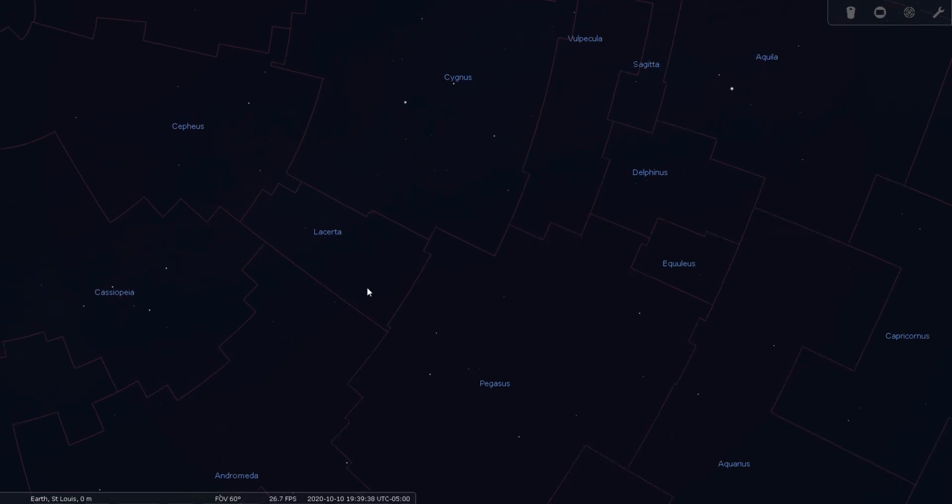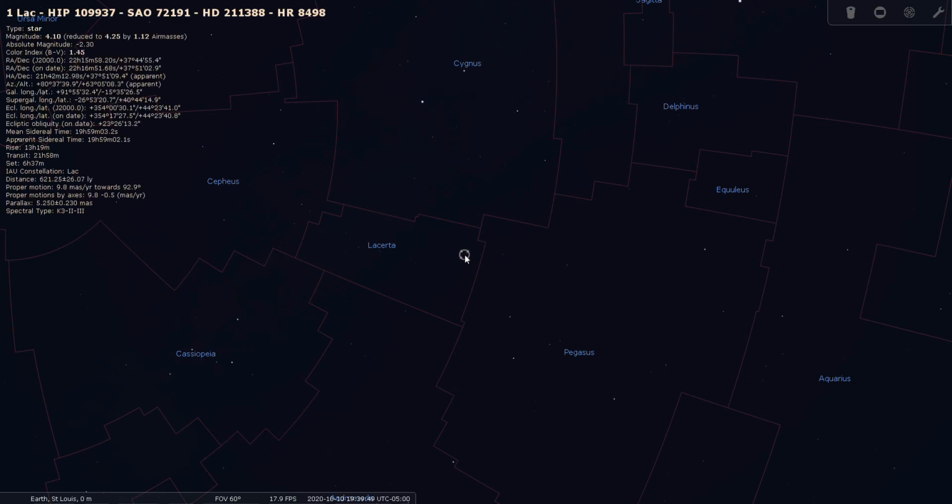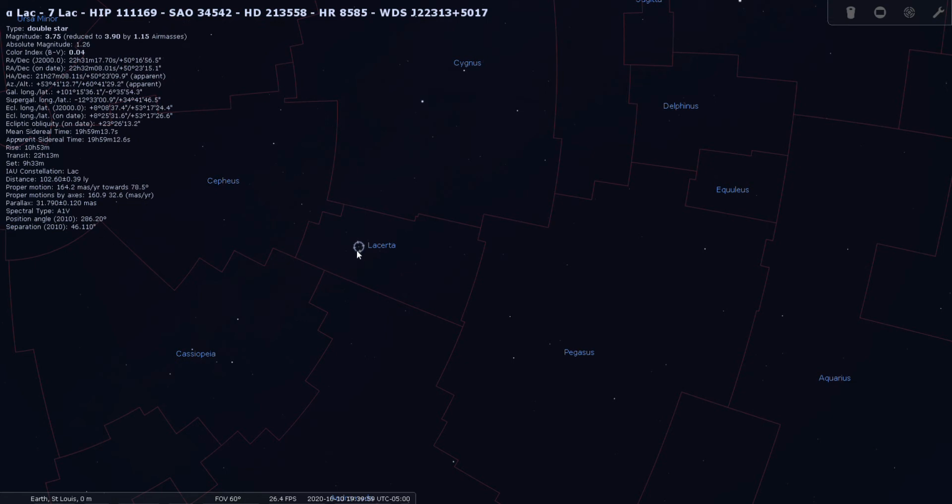So there are no outstanding stars in Lacerta. You can see just how faint these stars are. From the suburbs, you may not see anything. Here's a fourth magnitude star. Here's a fourth magnitude. So it's basically a lot of fourth magnitude stars sort of in a jagged line here.